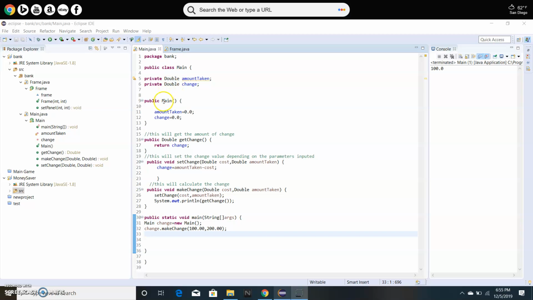Then I go into my constructor, and I go ahead and initialize amount taken and change to 0. So that way now I don't have to worry about initializing them again. I can just use them throughout the class. Then I go into my getter, which is a get change, which is going to look at the change, and whatever value that is, it's going to return that.